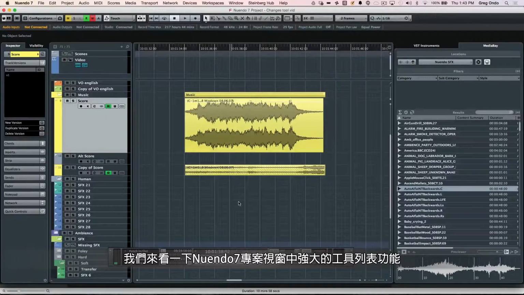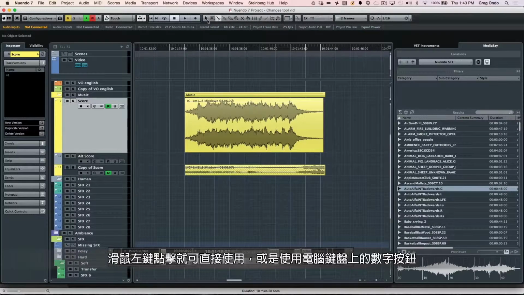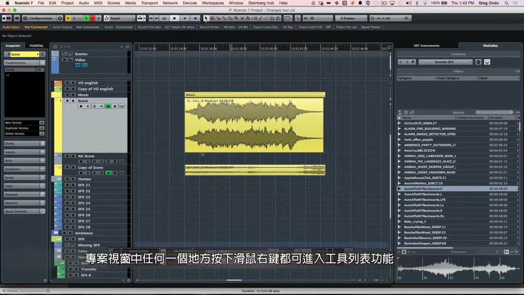Take a look at the powerful toolbar found in the project window of Nuendo 7. Our toolbar is always accessible directly above the project window, and we could click on a tool to select it, or you could hit the numeric keys above the QWERTY keyboard, so 1, 2, 3, 4, 5, 6, etc. The toolbar can always be accessed by right mouse clicking anywhere on your project window.